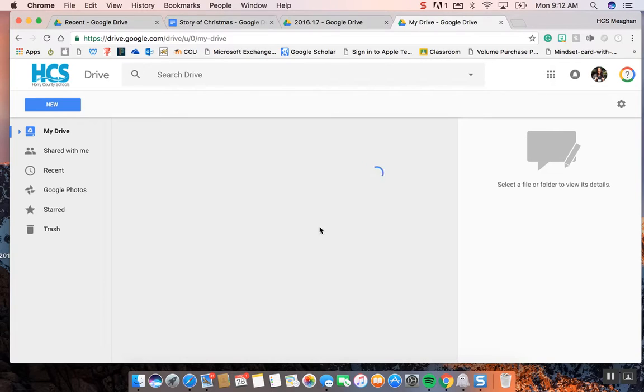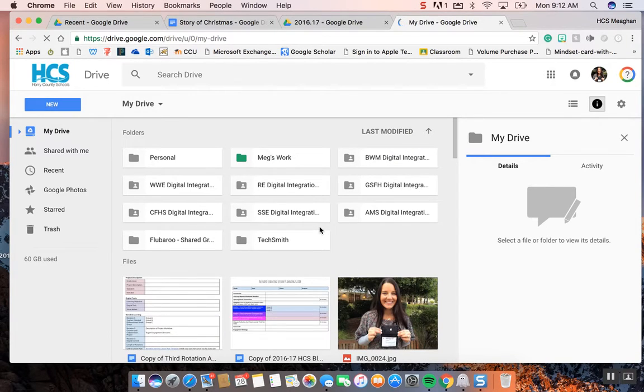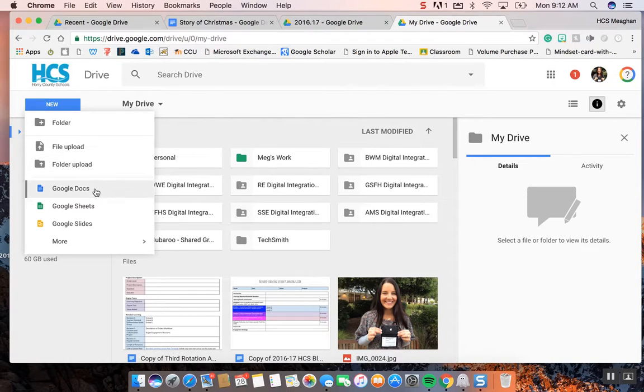Okay, so once you are in Google, the first thing I'm going to have you do is get to a Google Doc. In order to get a Google Doc add-on, you have to have a Google document open. Typically to create a new document, you would go here to New and click on Google Doc. That's going to open you up to a brand new Google Doc, kind of like a Word document.